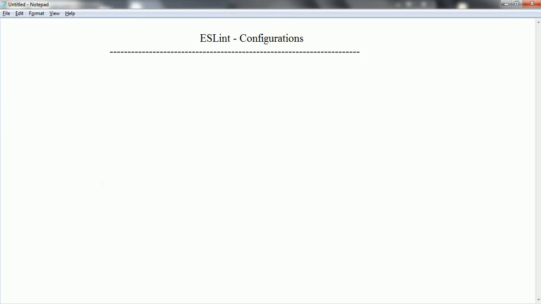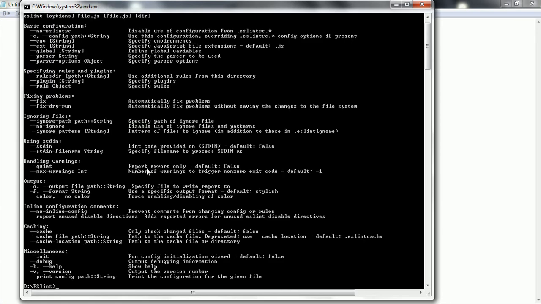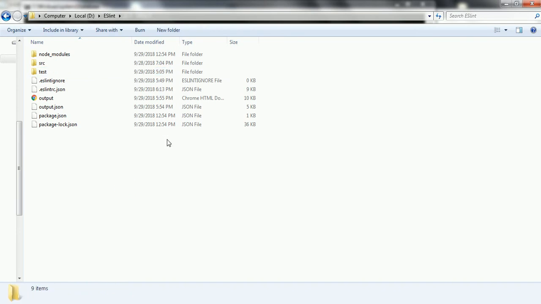In this session, we are going to understand ESLint configurations. So in the previous example, I explained the important commands from the CLI perspective, and also we set up the environment. If you see my local machine, I already installed ESLint, so you will get all these options. But let us look at the root folder of ESLint.